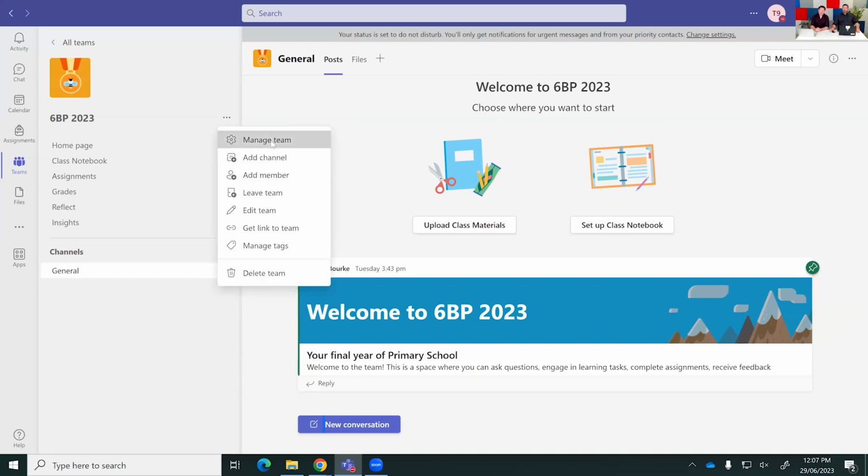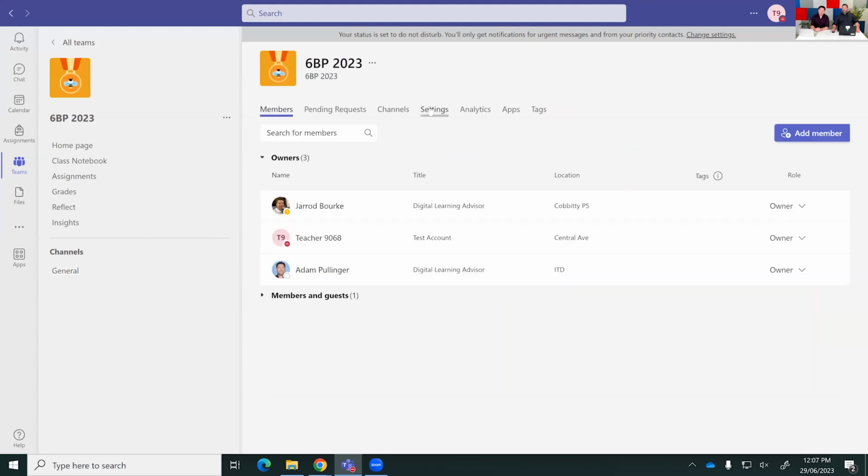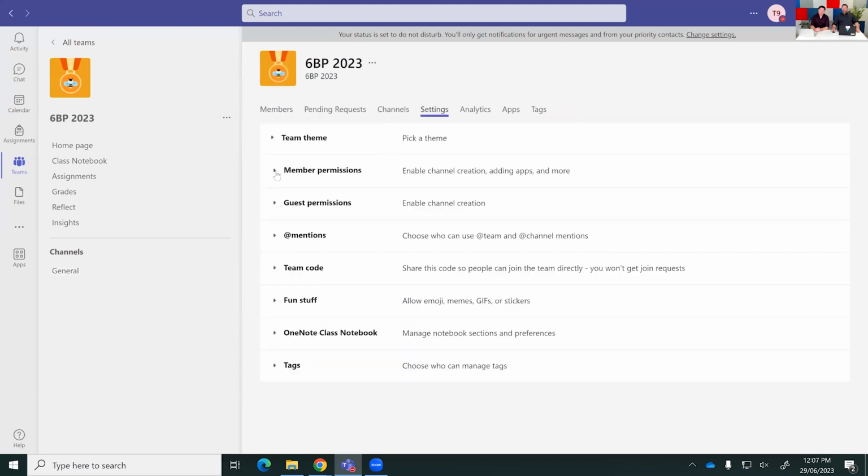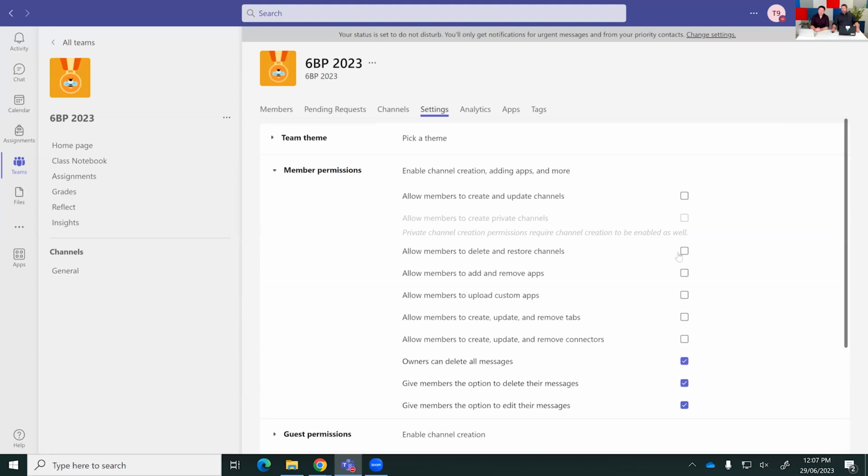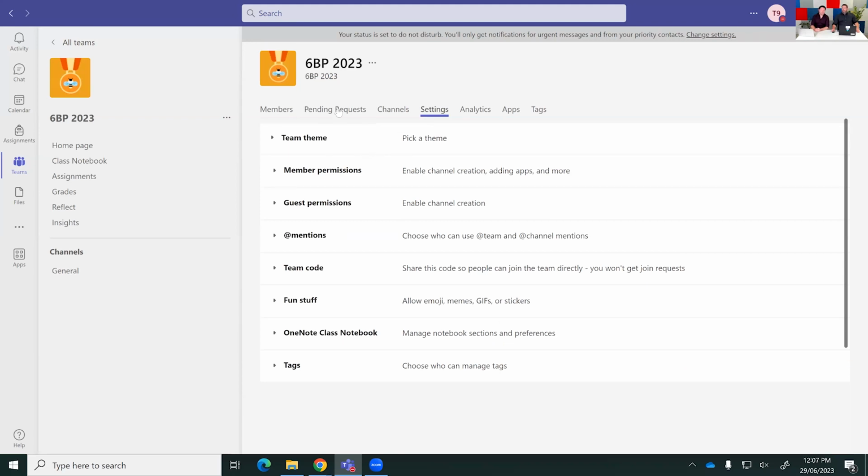Click on the dots, you go to manage team, and here under settings, this is where it gives you a little bit of control, where you can change those member permissions. At the moment, it defaults to only those bottom three, but feel free to edit those permissions over time. You can change the theme. That's how we've got this little icon.